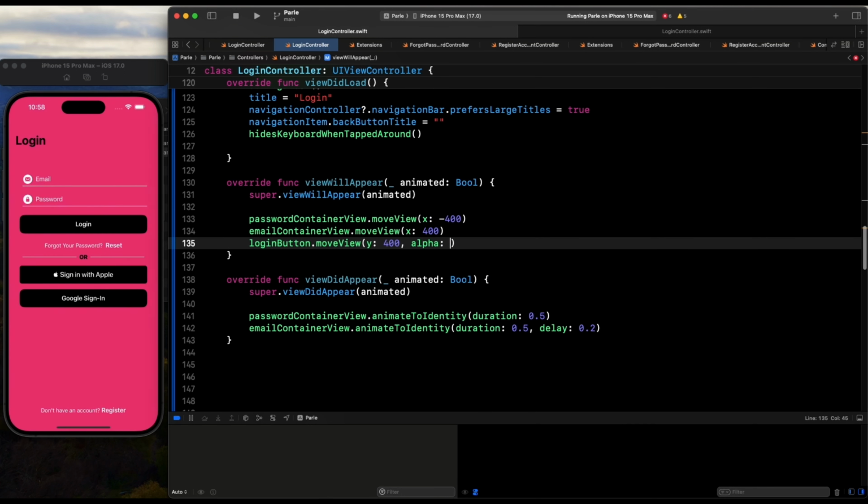Now let me explain how that is. So when we move it off the screen, we make it invisible, and as it comes back on the screen, the visibility increases, right? So as it moves, it becomes more and more visible. There's a certain effect that it creates, which is pretty nice, right?